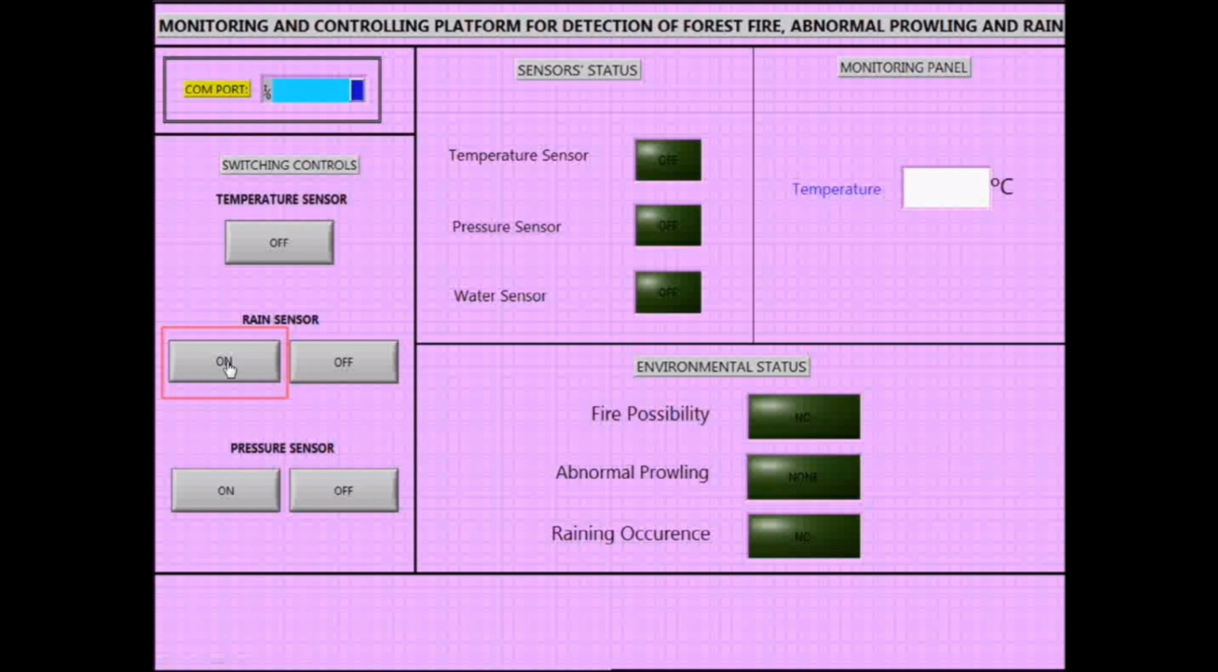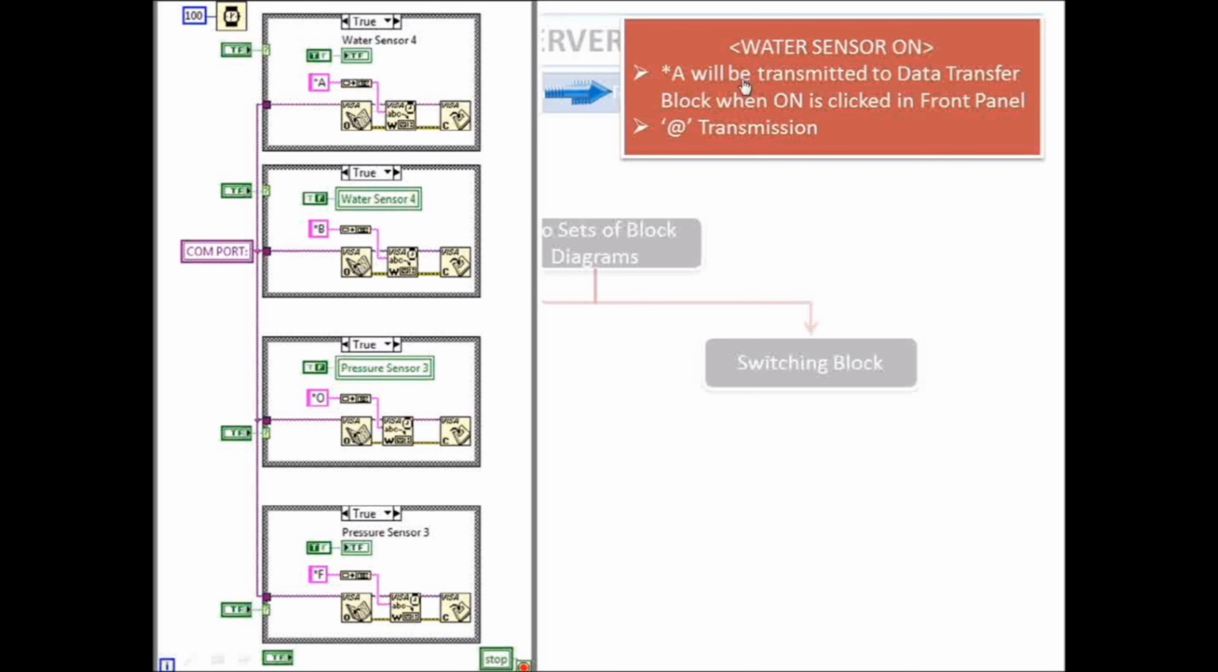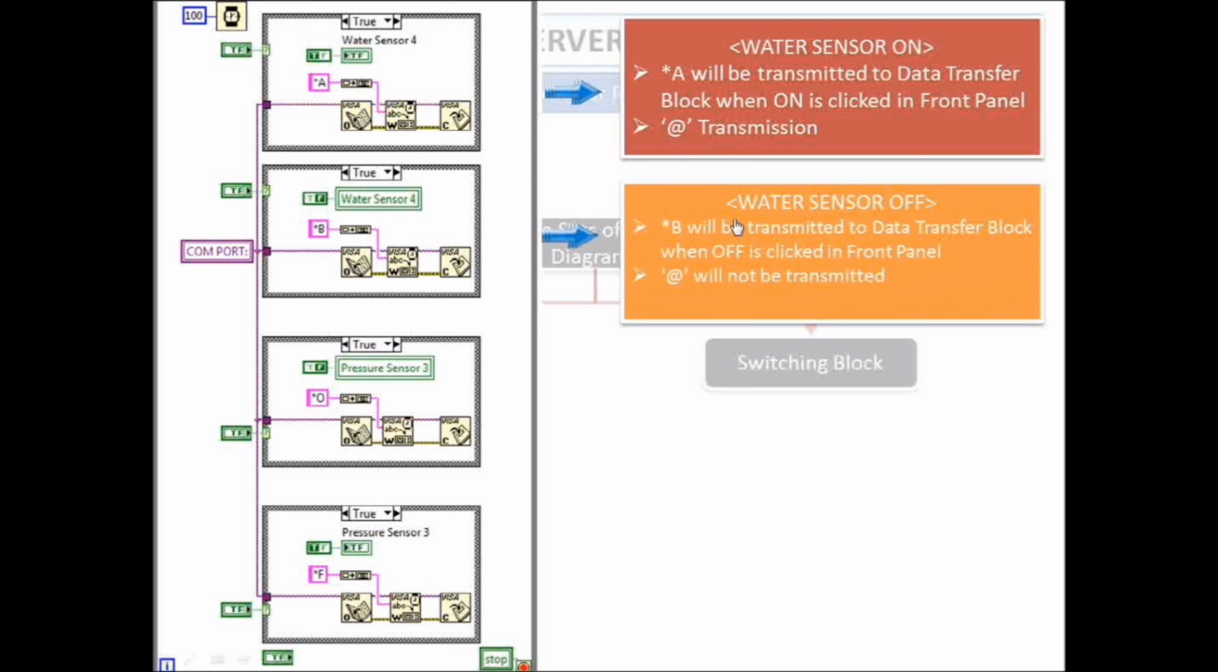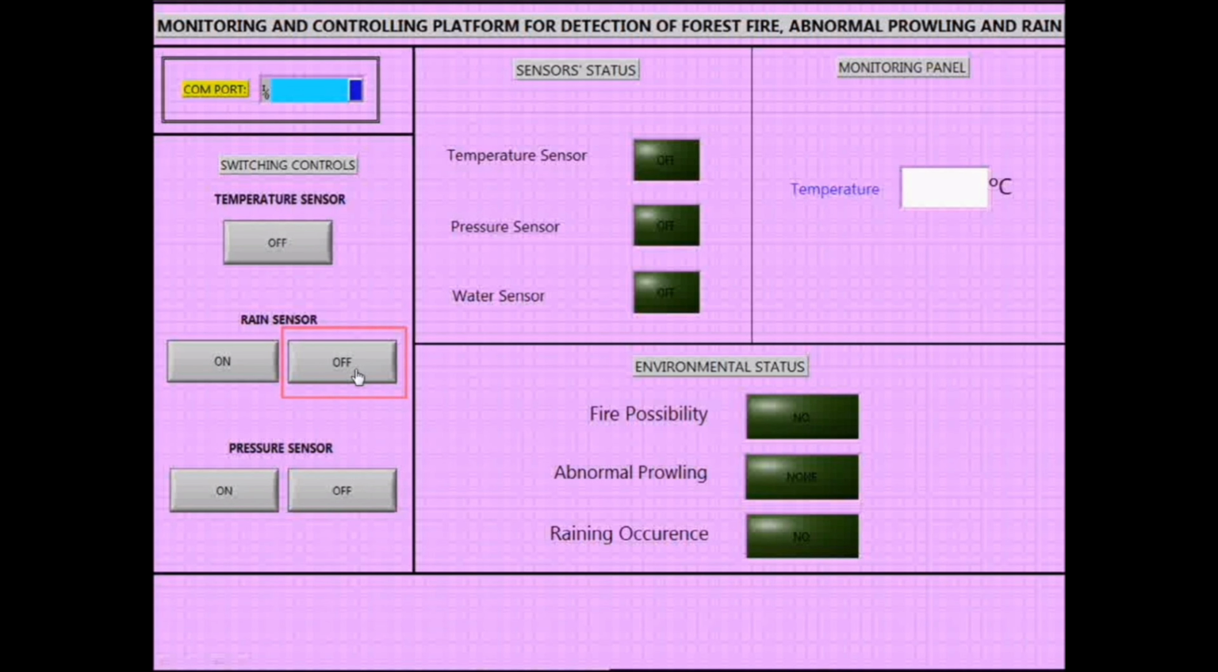Now this sub block is for the water sensor on. That is, if we click on, asterisk A will be sent to the main block such that the rain sensor will be switched on through the relay present in the forest area module. So after asterisk A is sent, that relay will be switched on, and after that at will be sent, so that the rain sensor values will be fetched and returned back.